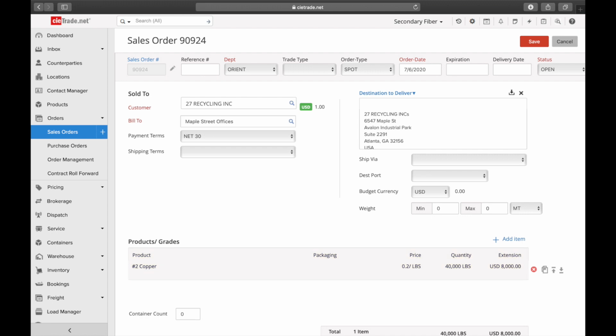Once you have completed the sales order to your satisfaction, make sure it is in open status and click Save. The system will auto-generate and validate a sales order number for you, which can be changed by clicking on the pencil icon on the edit screen.